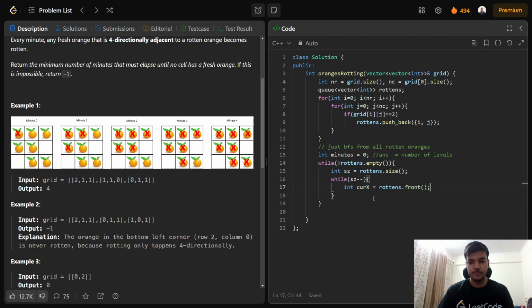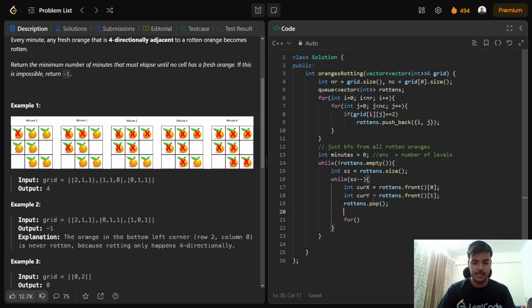Its x position will be recorded in the current x variable, and similarly we can have a current y variable. It will have the y coordinate of the rotten orange. Let's just adjust the indexes. All right, so now that we have that, we can pop from the rottens queue, pop the current orange, and then we will start a for loop, and here we will add all the fresh oranges to the queue.